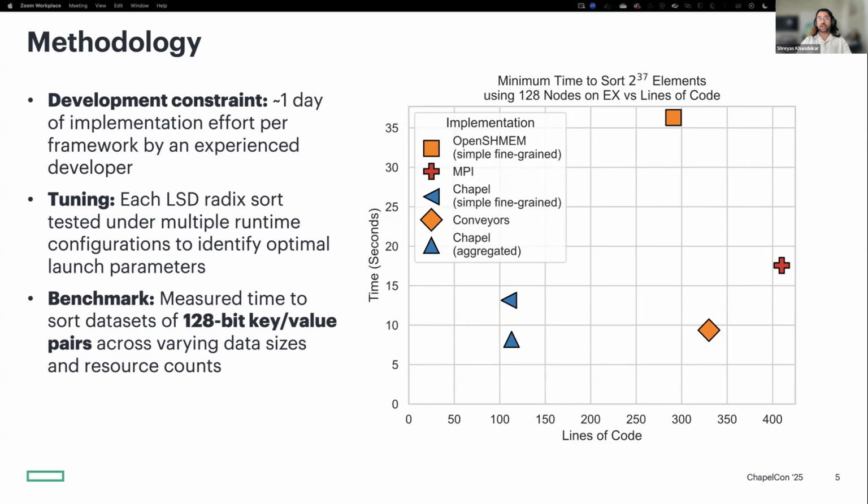And the graph over here shows the minimum time to sort 2 to the 37 elements using 128 nodes on EX versus the lines of code in that implementation. So the closer to the origin you are on this graph, the better you're doing. So you can see that the simple fine-grained implementation is the fewest lines of code, but there are others that are doing slightly better in terms of performance.